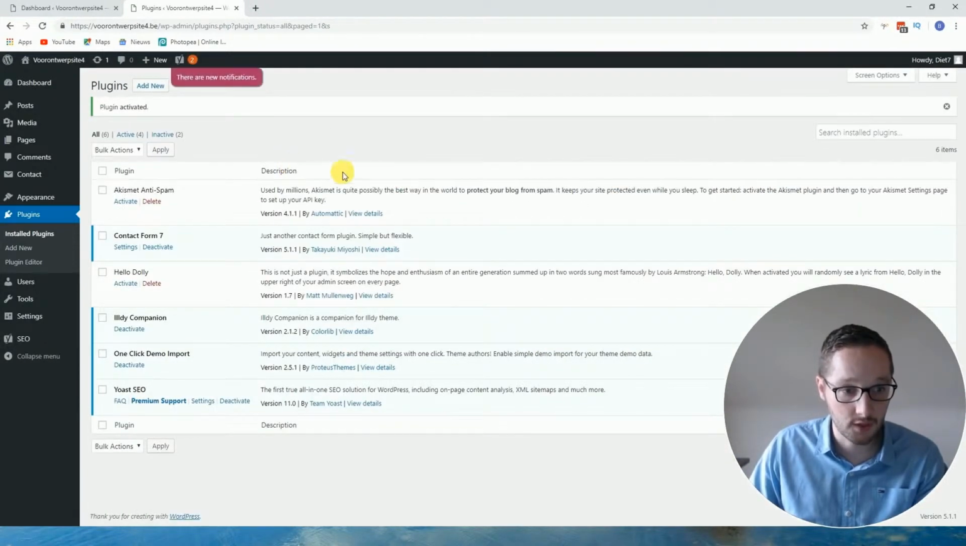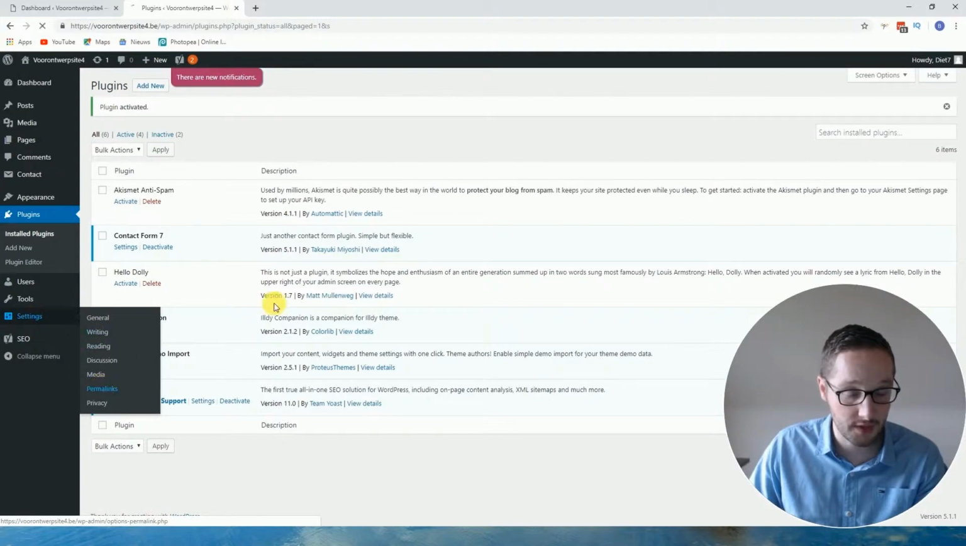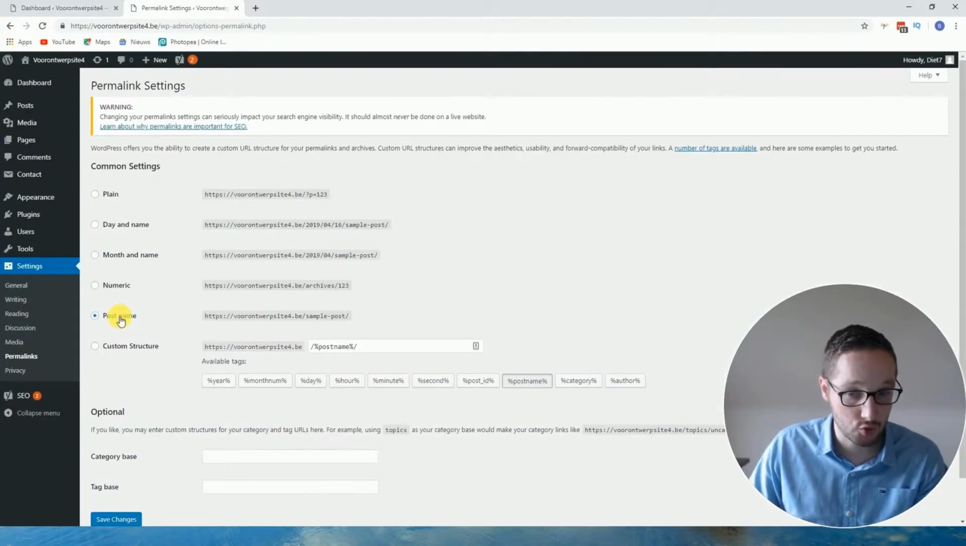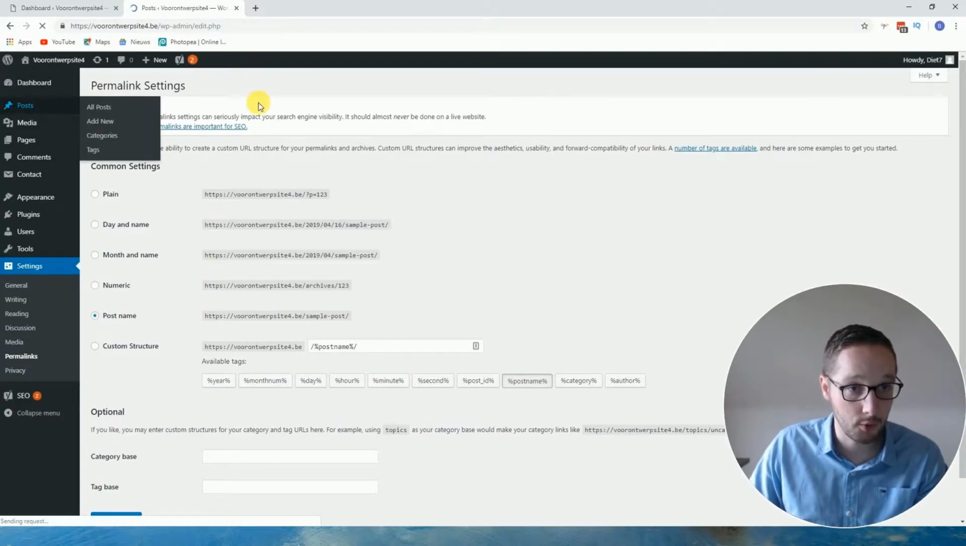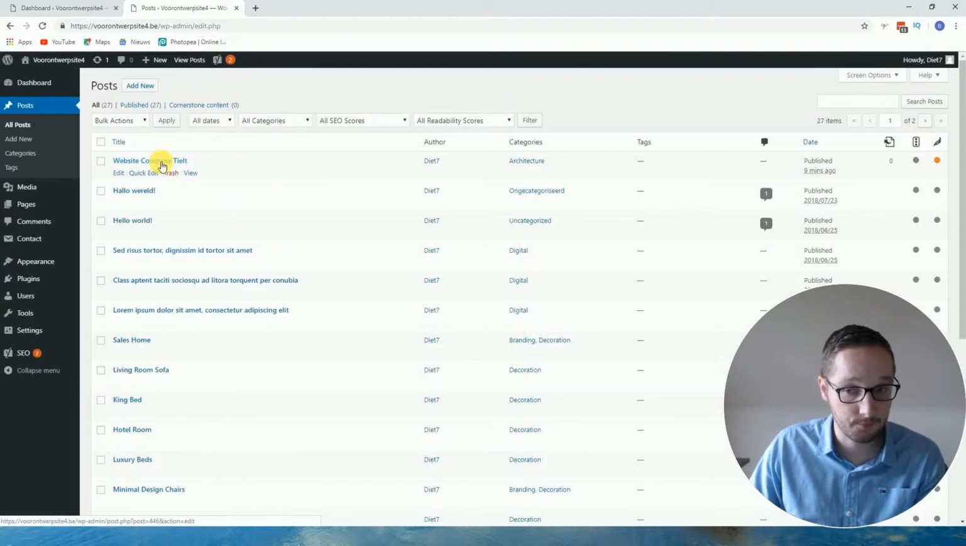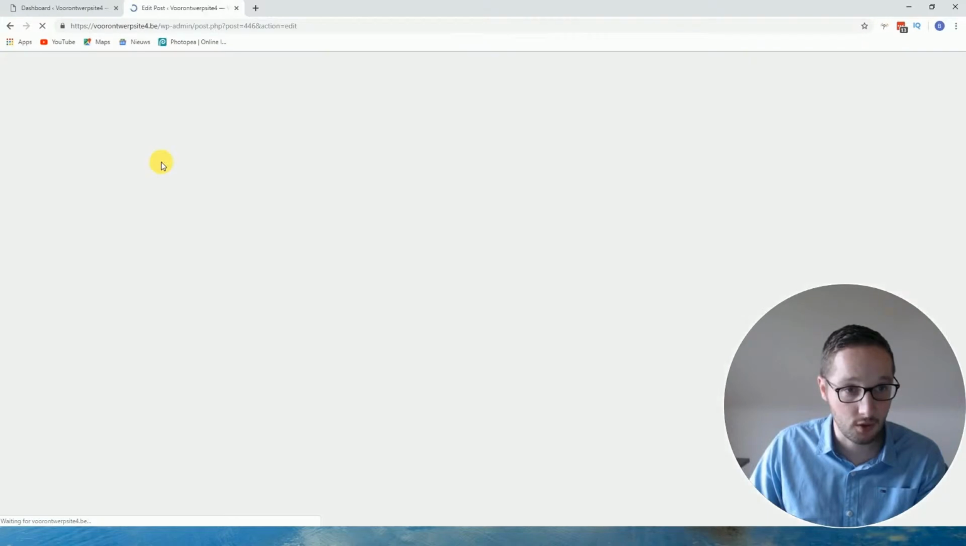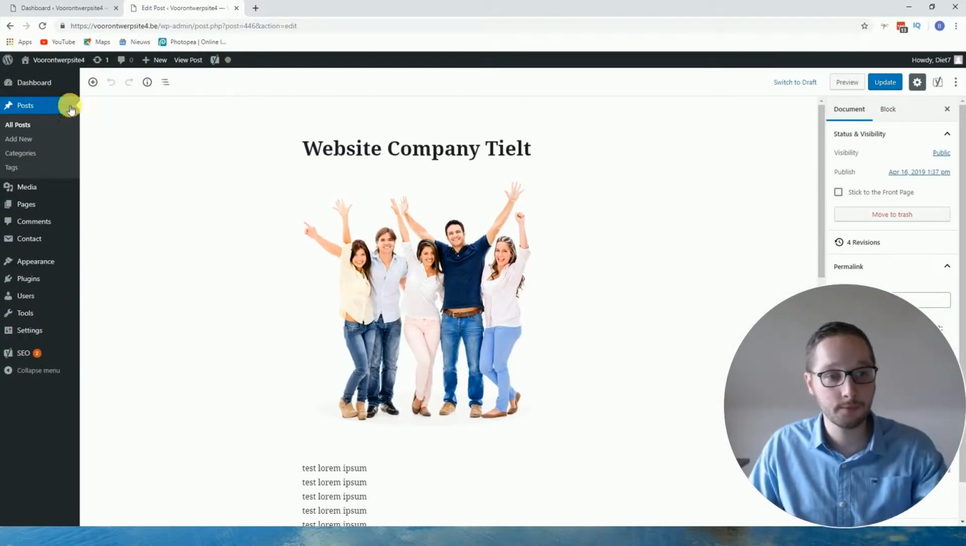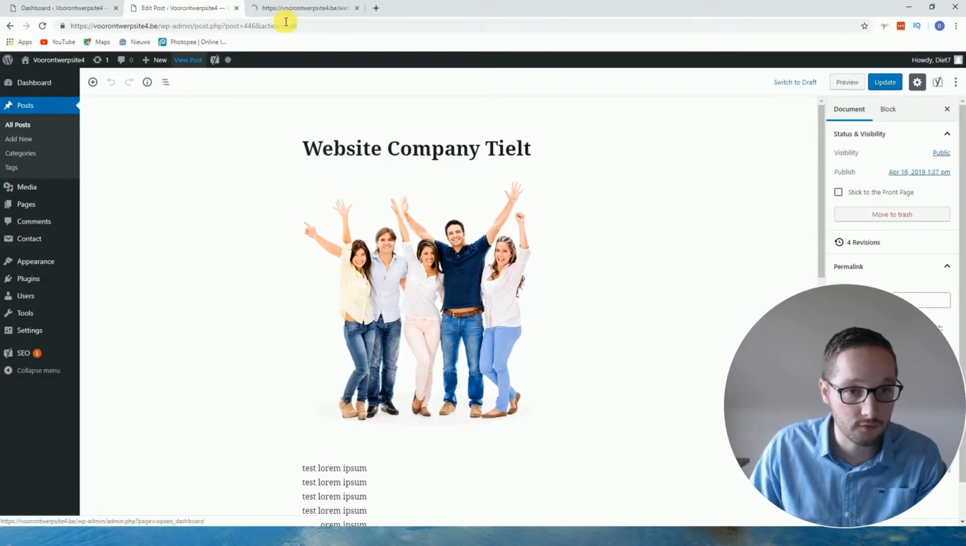So once again, really easy. We go to Settings, we go to Permalinks, then we go to Postname. That's more or less already half of the work. And then we go to a post. I already made a small test post. It's loading. Let me go to View Post.